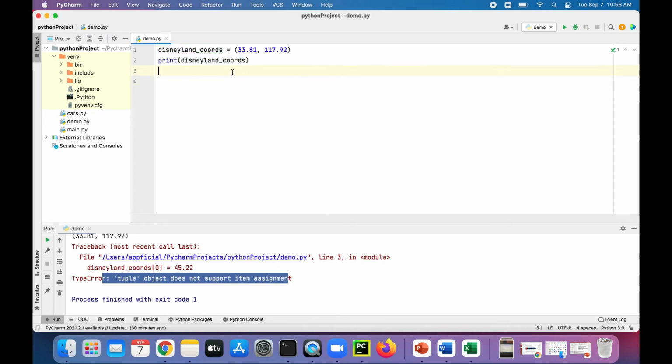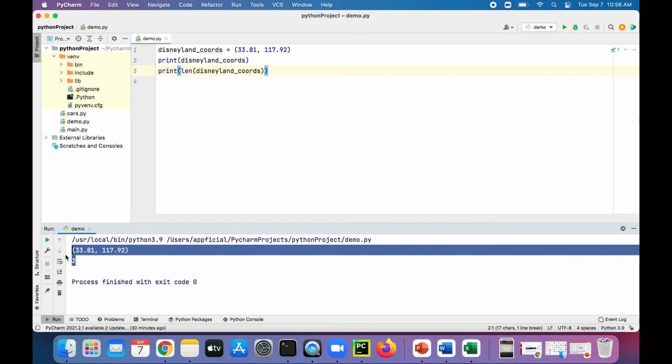We could also print out the length of the tuple. Just wrap the Disneyland coords with the length function. It tells you there's two items in there. Okay, so that's a tuple.